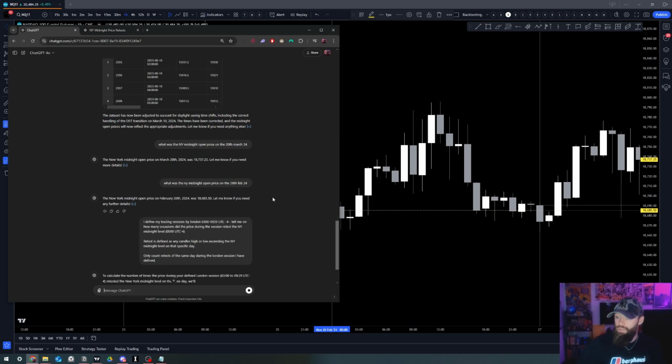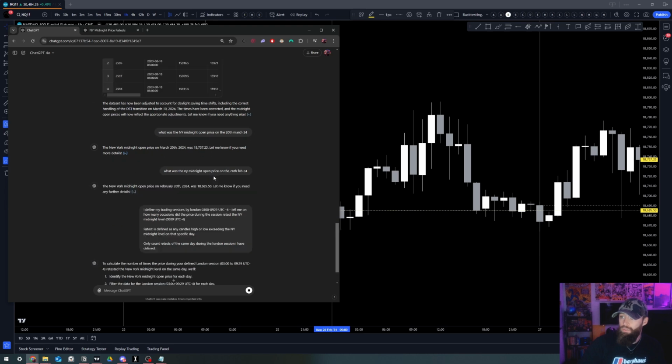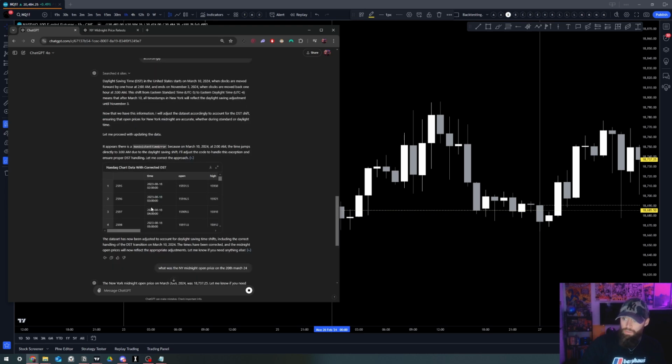So to calculate the number of times, identify the New York midnight opening price for each day, filter the data. So what he's doing is he's now taking this piece of data that we've got, and he's adding a new section here. So you can see this is all of the data that we've added to it. This is going to be an important thing that we do in a second. We're going to actually export this because it's going to be important down the line.